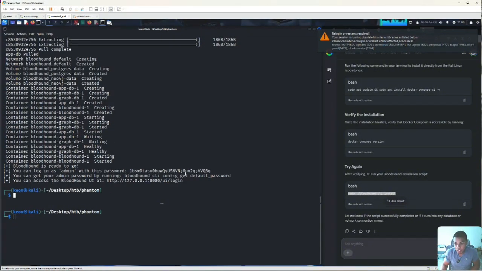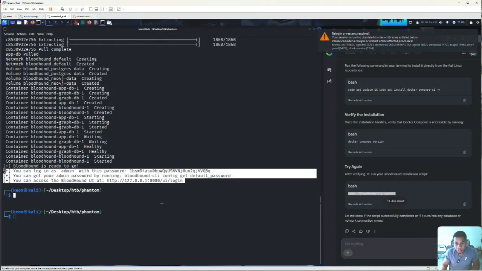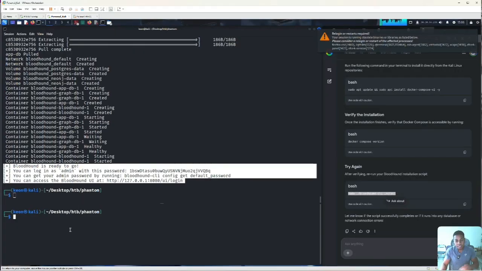Okay, so we have our admin password here. You want to make sure you save this into a file that we can easily go back to, because you don't want to lose this. Once you clear the screen, you can't actually go back and look at this password. So we'll just save this into credits.txt.